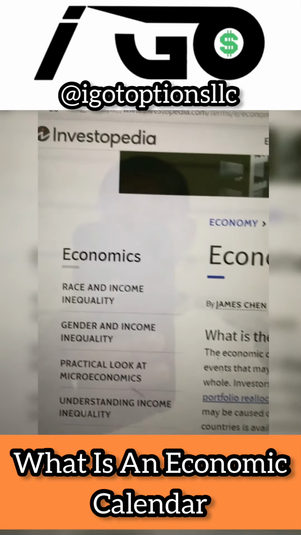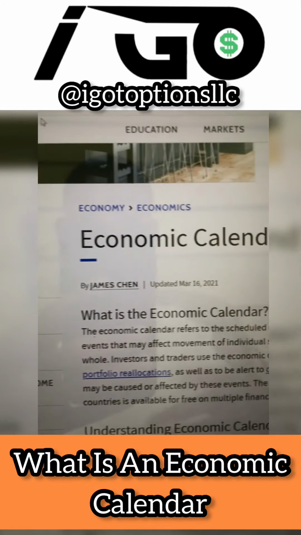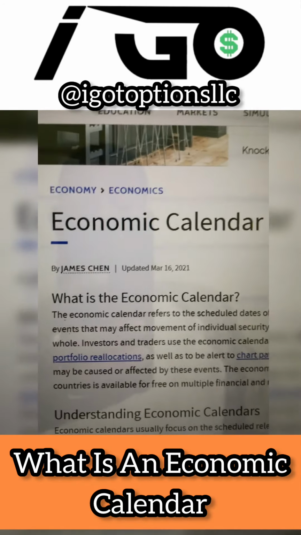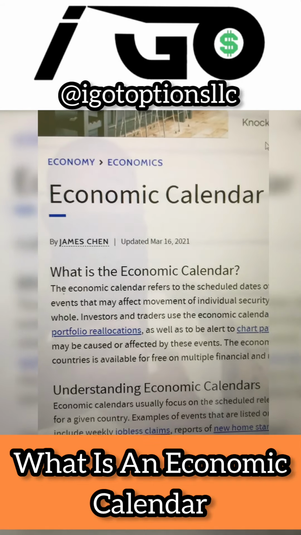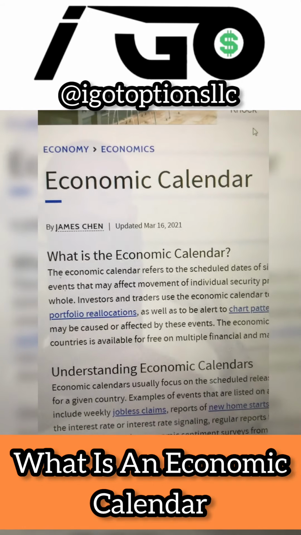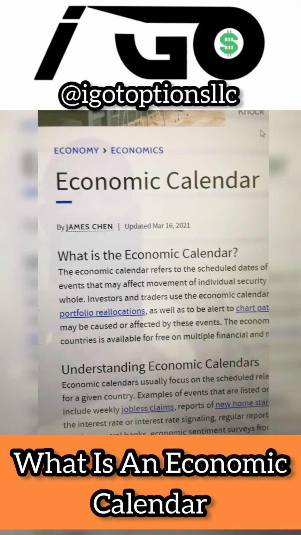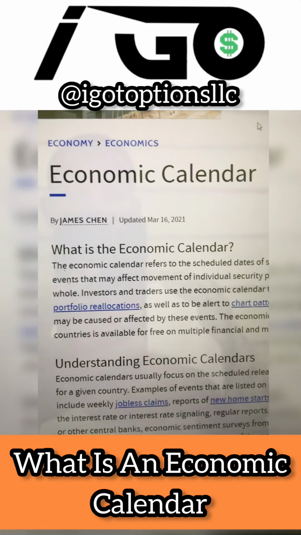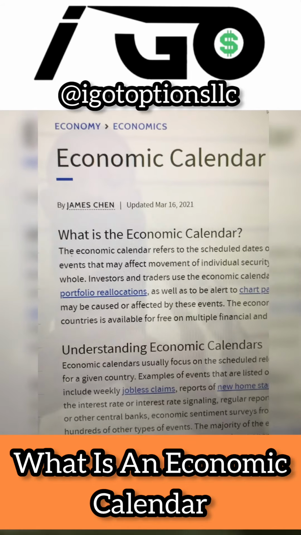So if you go to Investopedia.com, basically the dictionary for all the different terms and phrases used in the stock market, they'll give you a breakdown of what an economic calendar is. However, to put it in my words, an economic calendar is really just a calendar that has a scheduled list of all the different significant events, meetings, and reports that can affect the stock market and the U.S. economy. That's really the economic calendar at the end of the day.